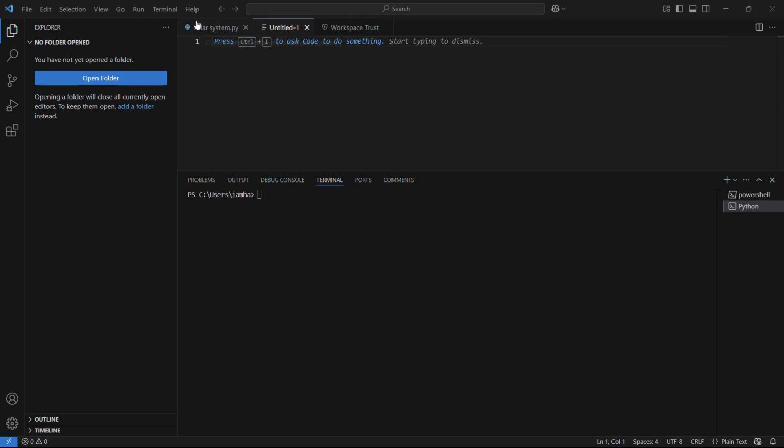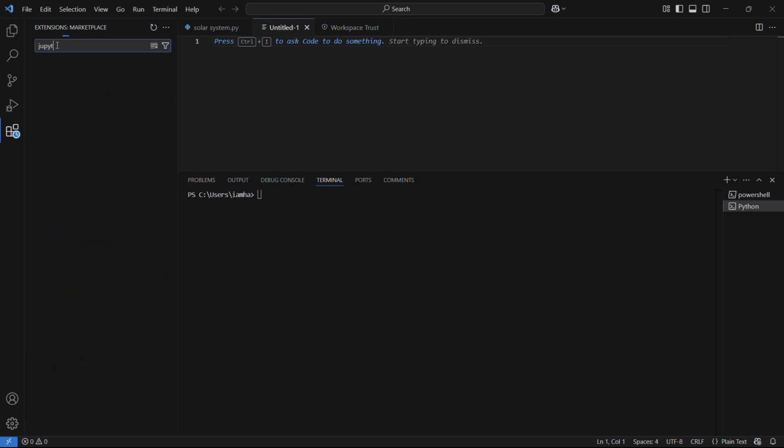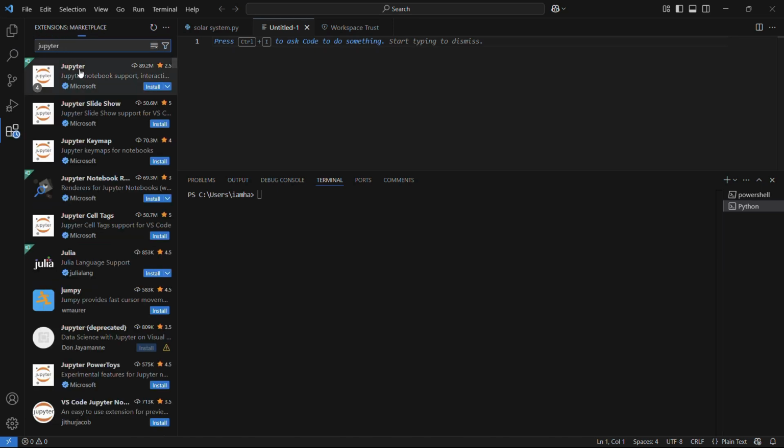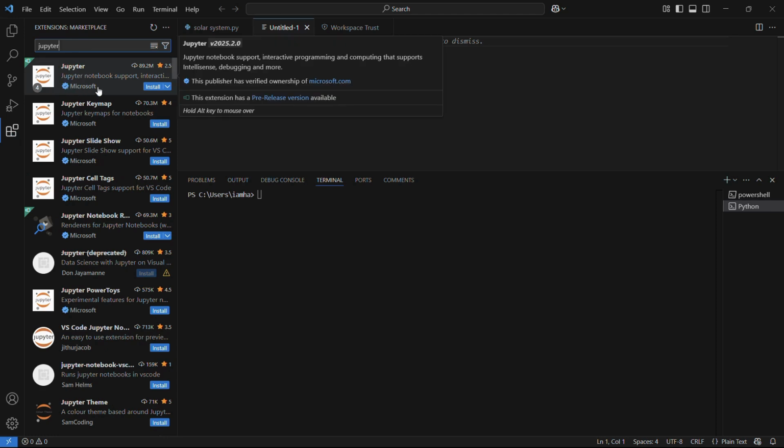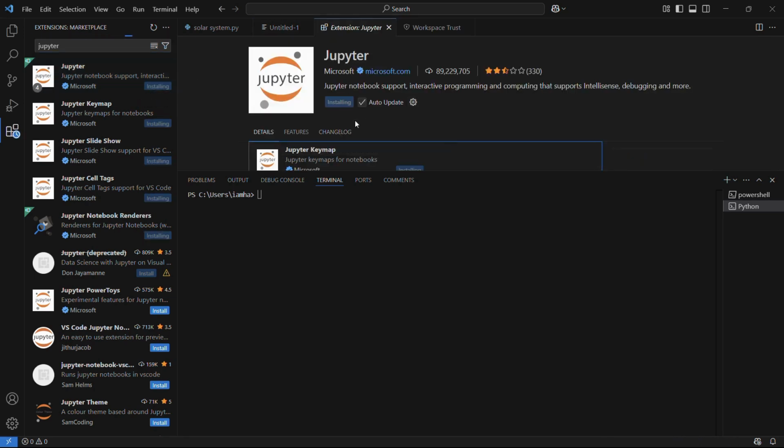So in order to install this extension, you need to head on to the extension tab of Visual Studio Code, or you may also choose to press the Ctrl, Shift and X key combinations to head on to the extensions tab. Once you reach here, you need to type in Jupyter. Then among these search results, we need to install this particular Jupyter extension right here, which is from Microsoft and has around 89.2 million downloads. So in order to install, simply click on the install button and the installation process will begin.